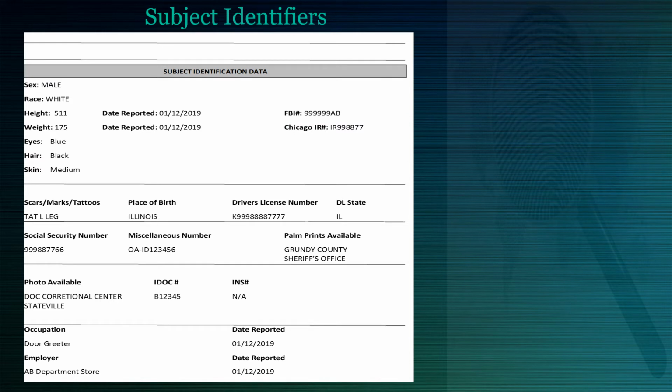Two additional identifiers that may or may not be present are the subject's FBI number and the Chicago IR number. As long as a set of fingerprints was forwarded to the FBI, they will issue an FBI number. This holds true for the City of Chicago. If the subject was arrested at any time in Cook County, Illinois, a Chicago IR number is initiated by the City of Chicago. Both the FBI and Chicago IR numbers serve the same purpose to the FBI and the Chicago Police Department as the SID number serves the Illinois State Police.